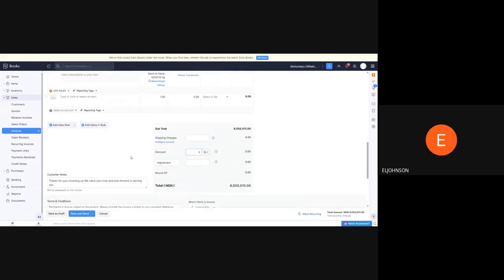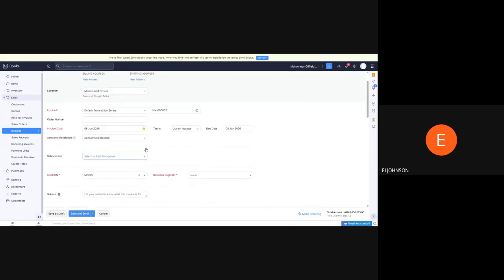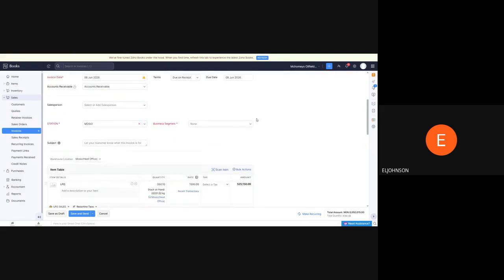So, LPG sales. Perfect. Now, do you charge VAT? Is there any tax associated? No, we don't do VAT. We don't charge. Okay, you don't do VAT. All right. Okay, so this is it. So you save as draft. Kindly select the name for mandatory reporting tag, business segment. Okay, it's retail sales.